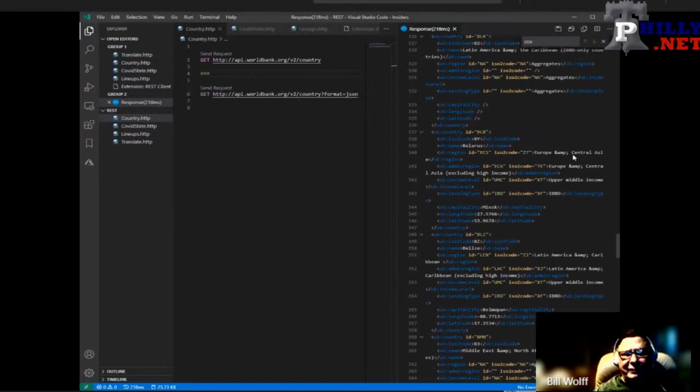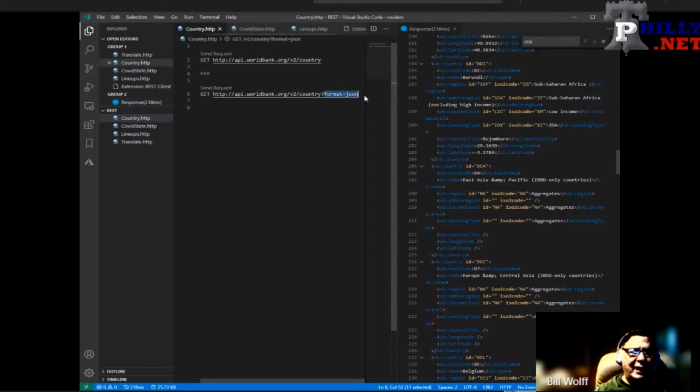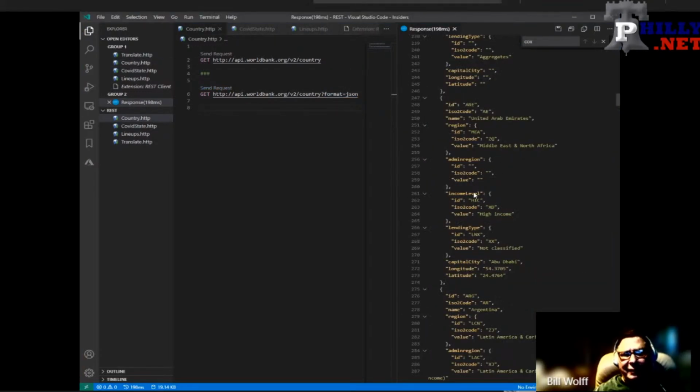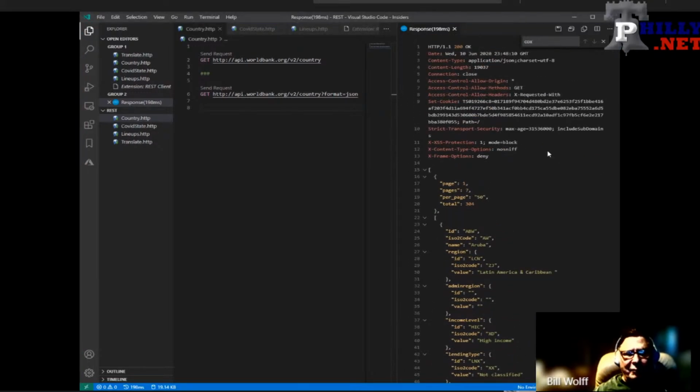But a little old-fashioned, you may recognize this as XML. And it displays it okay. If I were to send the request and include the format equals JSON, then I get the same data in a more familiar pattern.